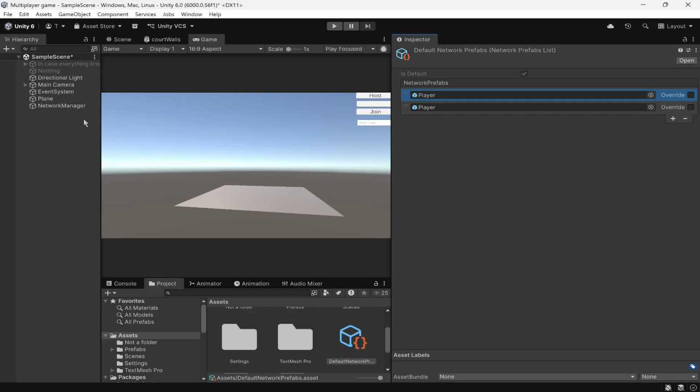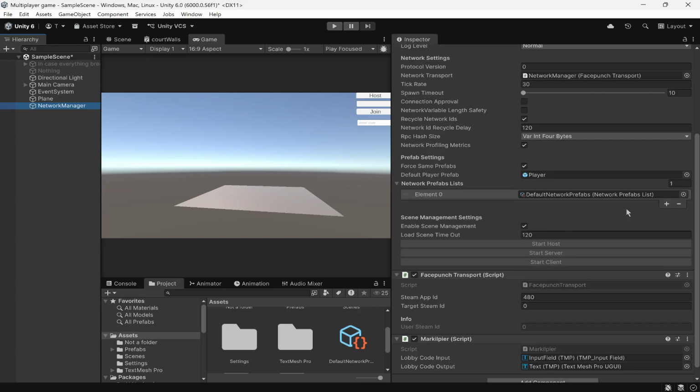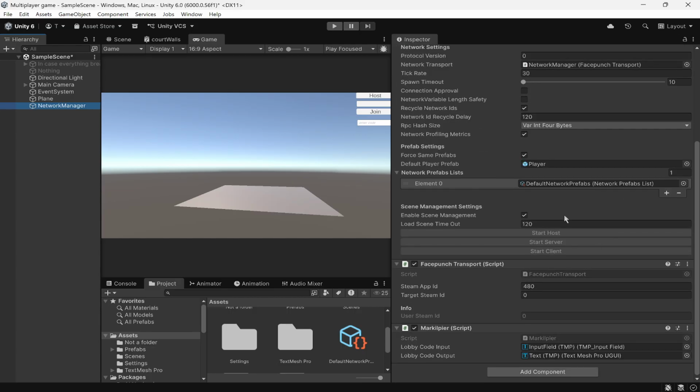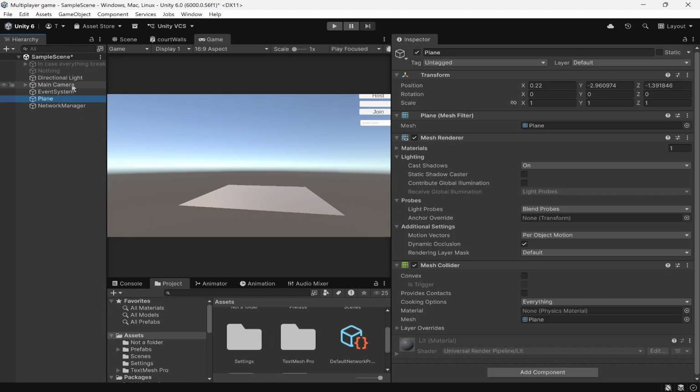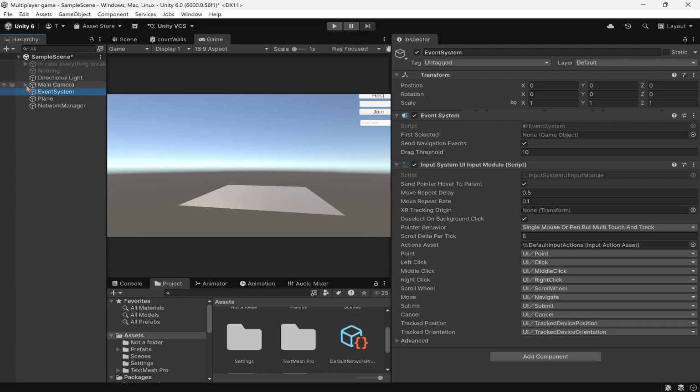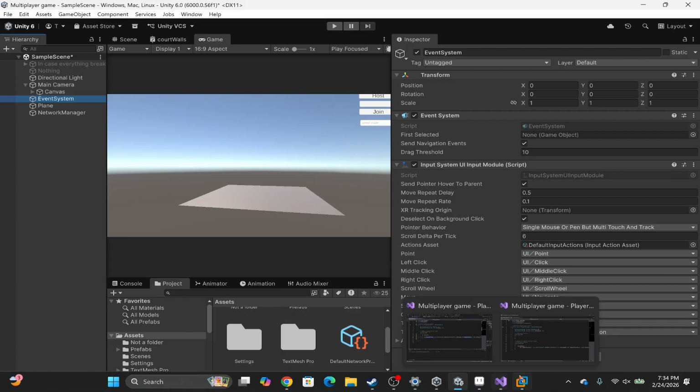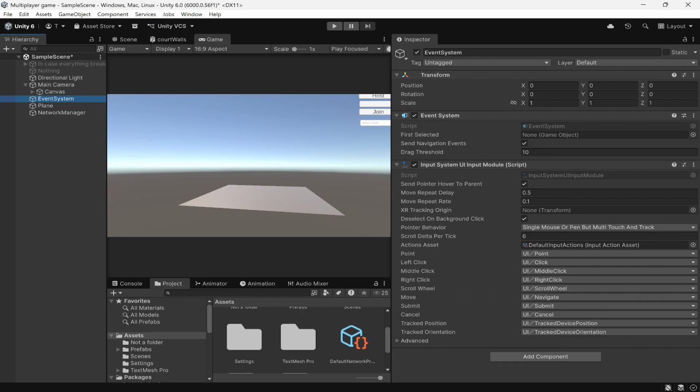That could be it, maybe. Face punch, 480. That's fine. Input field is fine. Huh. Nothing with the buttons. Well, maybe we just inputted the code wrong. That's what I'm going to assume it was. I put the buttons wrong.